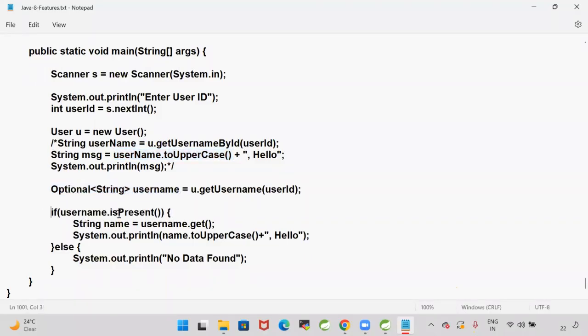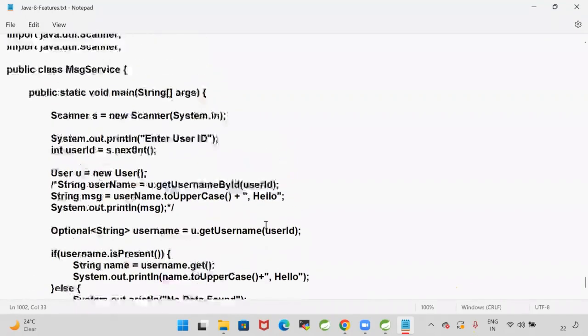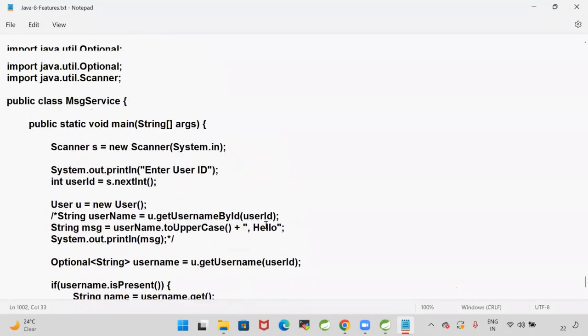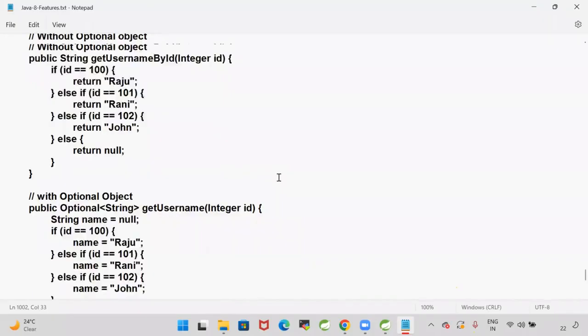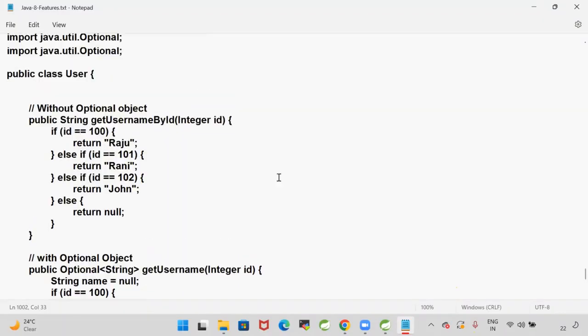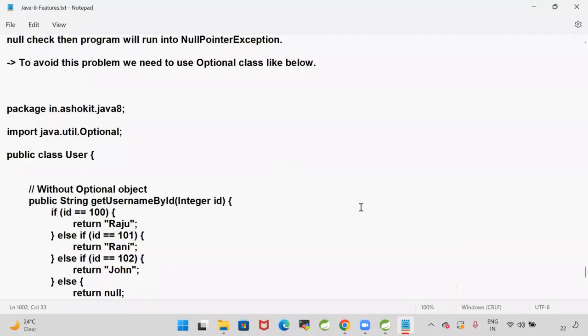Whenever they get the Optional object, they need to check whether the data is present in that Optional or not. If the data is present, then only they can do some operation. Otherwise they cannot do the operation. Like this, from now onwards, whenever we are presenting objects, we need to refer to them as Optional objects so that we can avoid null pointer exceptions in the projects.